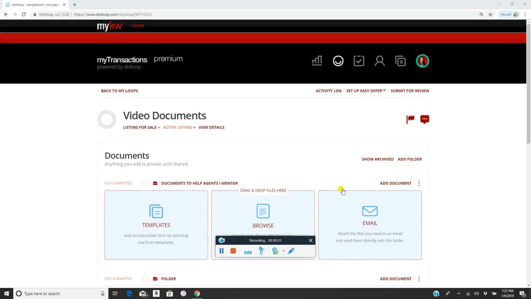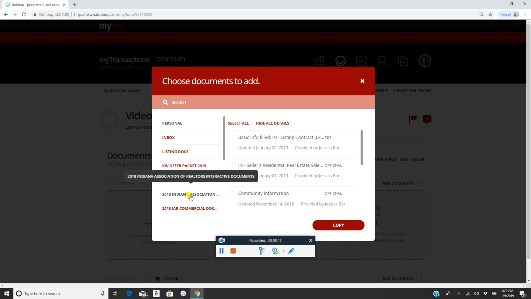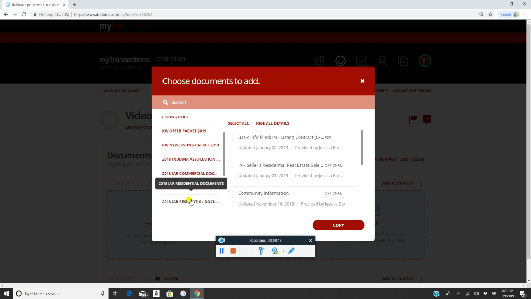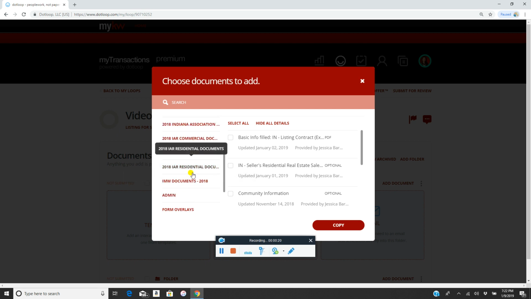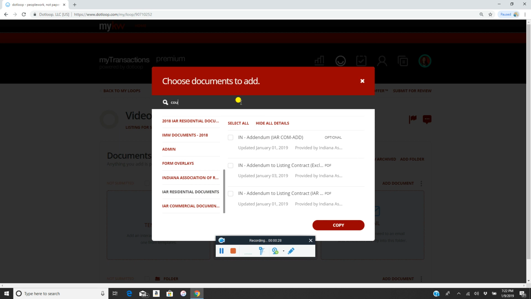Okay, once you're in the loop, you want to go ahead and do add a folder. You would name your folder counter and then hit add document, and that'll bring you to this screen here. You want to go to templates, go down to the Indiana residential documents, IAR residential documents, search counter.